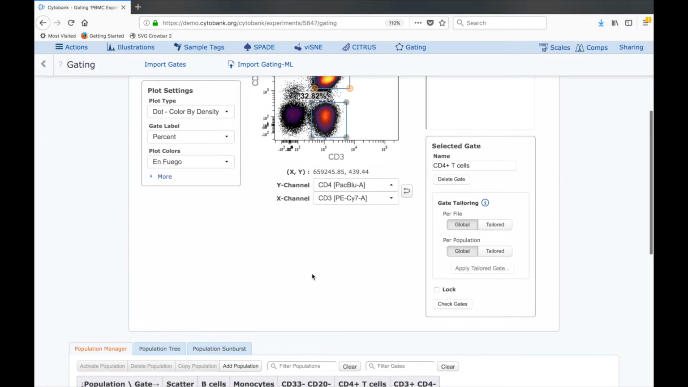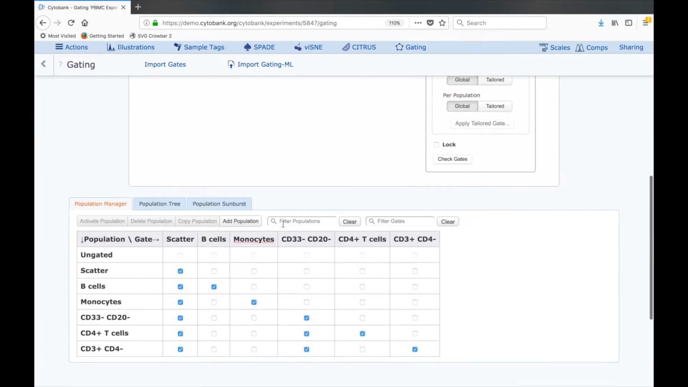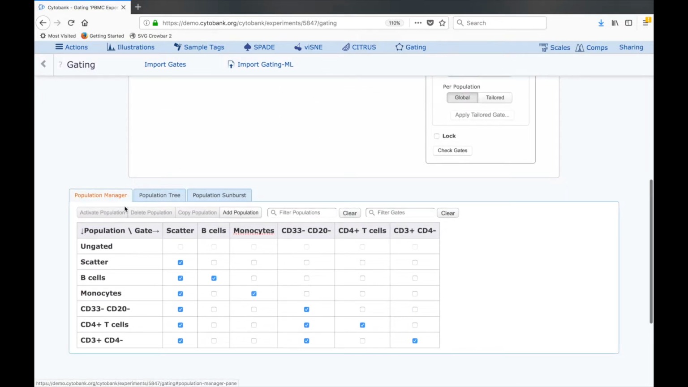Now, if we want to see the actual hierarchy, we can come down here and either use the population manager. And the way to interpret the population manager is the list of gates on top, a list of populations down the side. And you can see that the scatter population is inside of the scatter gate. The B-cell population is inside of the scatter gate and the B-cell gate. And the CD4 positive T-cell population is inside of the scatter gate, that cleanup gate, and then also our CD4 positive T-cell gate. So these act like Boolean AND operators.